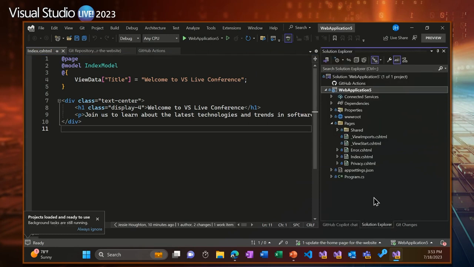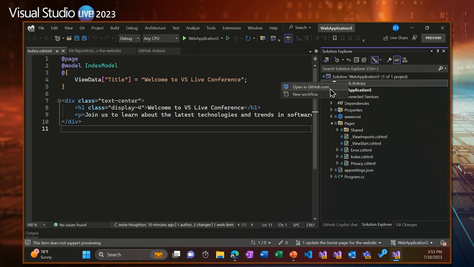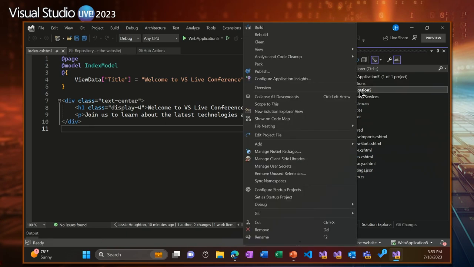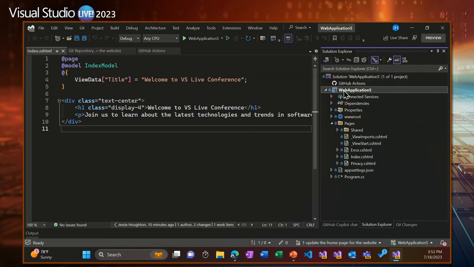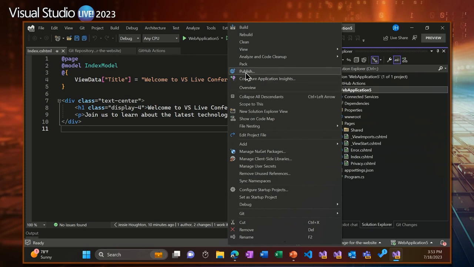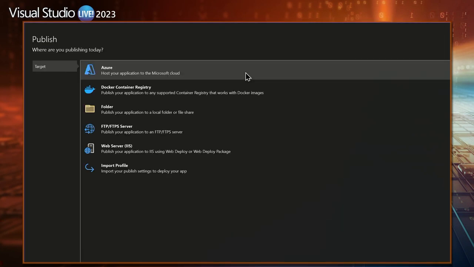Looking at Solution Explorer, I already see that I have a little new node for GitHub Actions. And if I right click on that, I get the option to open in github.com or create a new workflow. I'm going to go ahead and use a slightly different flow here, which is clicking on my project name, Web Application 5, and going to the Publish option. And this is going to start working me through a wizard flow. So I'll go ahead and target Azure.